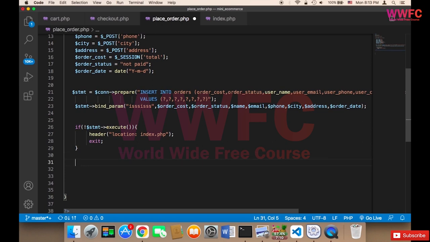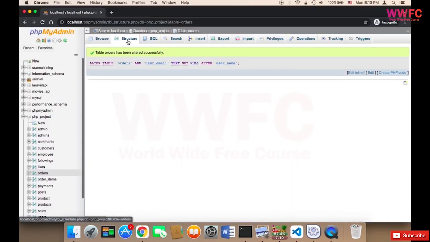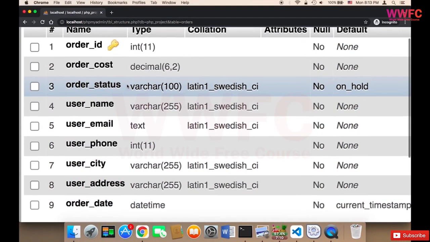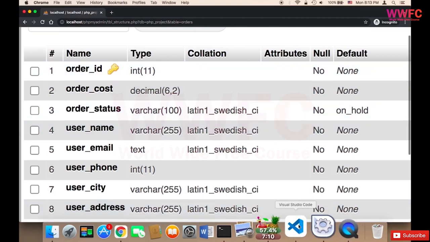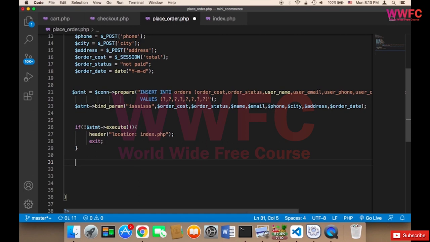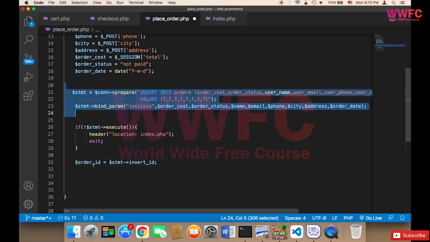Then after this, we need to get the order ID, because if this has been inserted successfully, the database would issue an ID for that order. So we need to get that order ID. We need here to say order ID, and that order ID is going to be equal to statement, and then insert ID. This is going to return the ID of that order. So now we have the order ID.